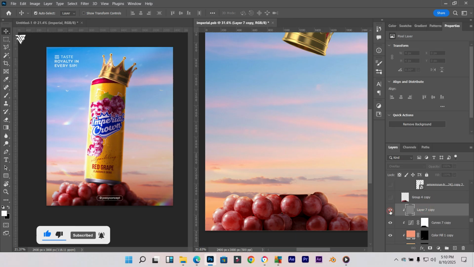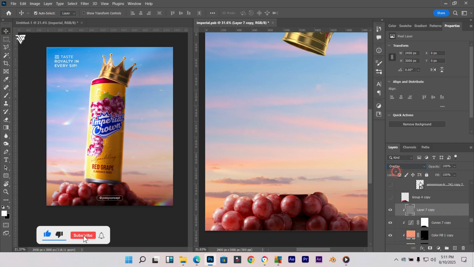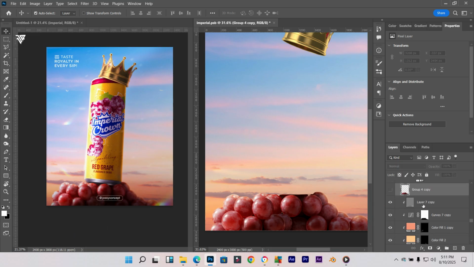Then this is the dodge and burning. For the dodging and burning, I made use of my dodge and burn tool here. This is the dodge, then this is for the burn. This is for the dodge here, then the burn is for the highlights. So I set it to overlay. So yeah, I merged all the grapes layers together.